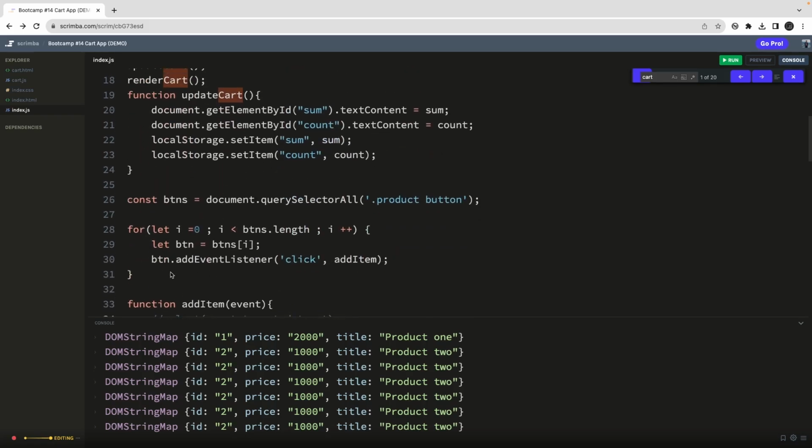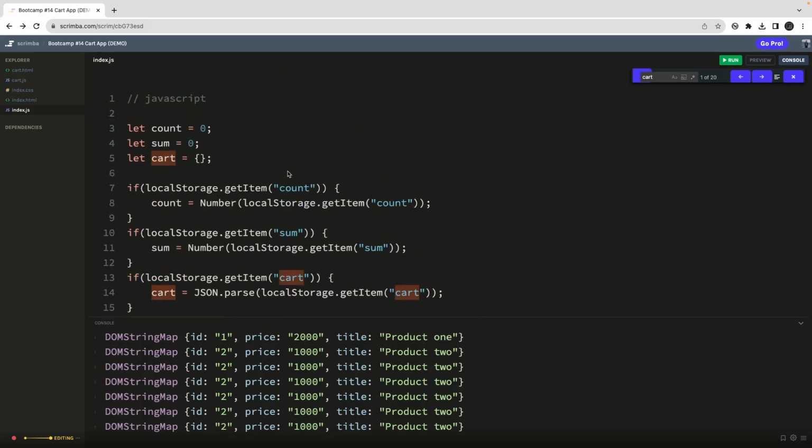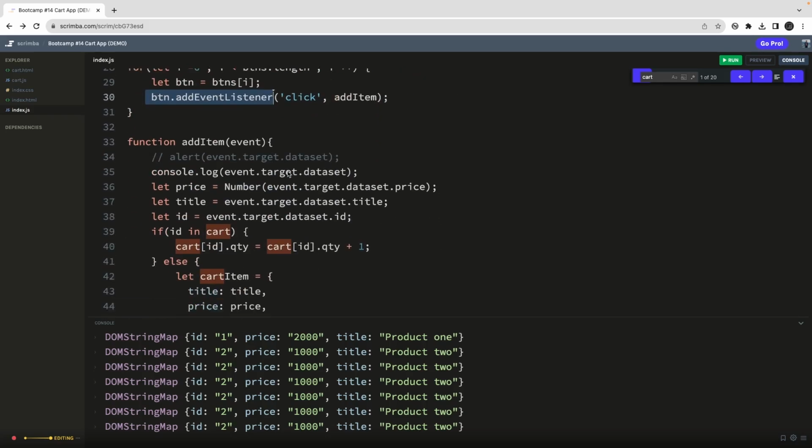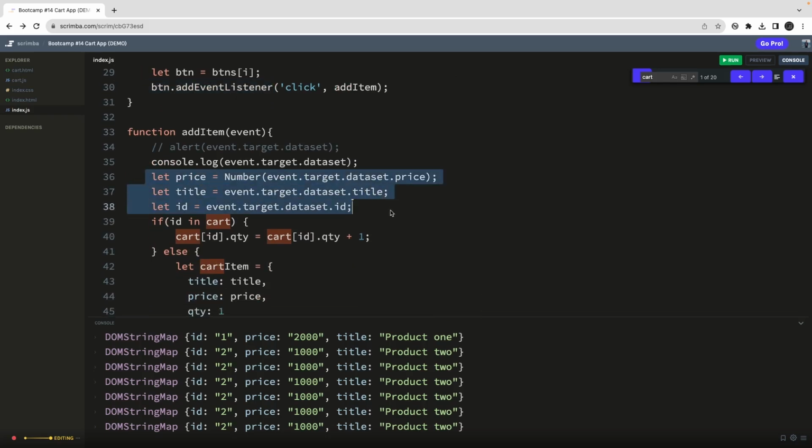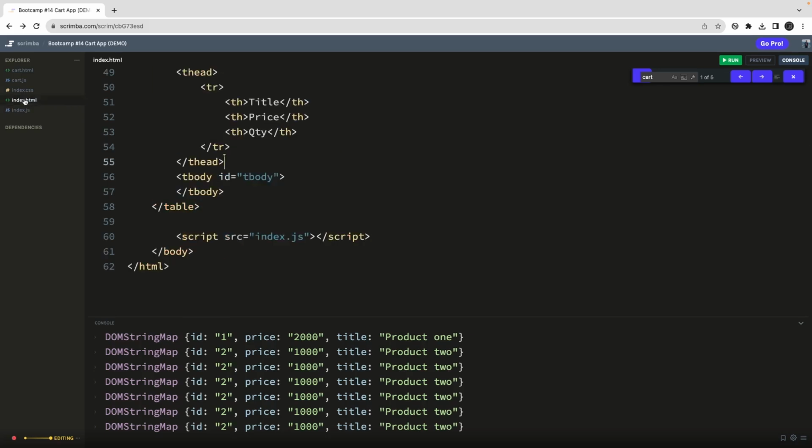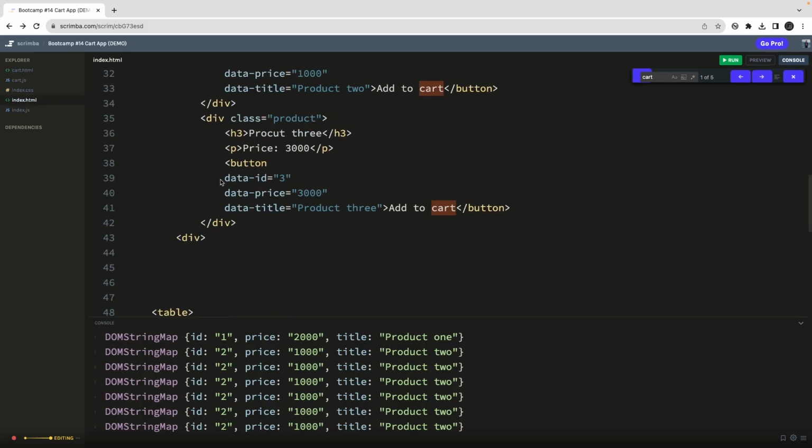And here we are doing the DOM manipulation, like adding the events to all the buttons together in just one loop, button.addEventListener. Apart from that, we are not doing much here. When you click on the add, we are getting these dataset properties. Another important part is how to get these dataset properties, because in the HTML we have added these properties, data-id, data-price, and data-title. So when you access event.target.dataset, you will get id, price, and title.